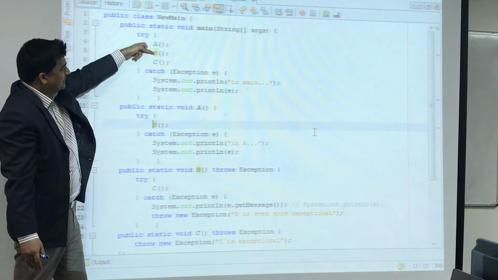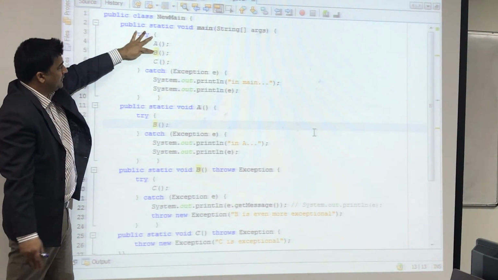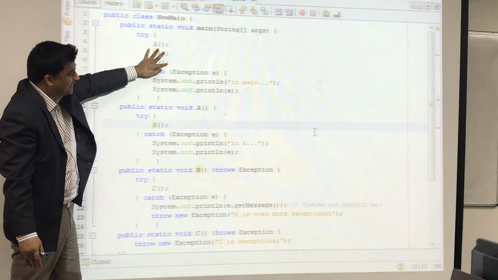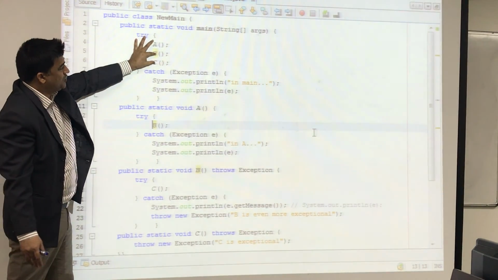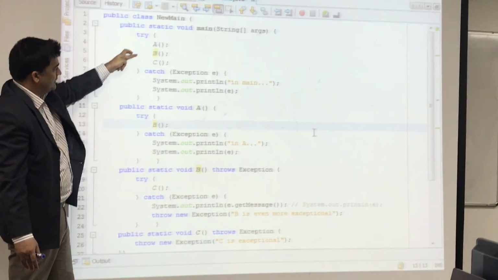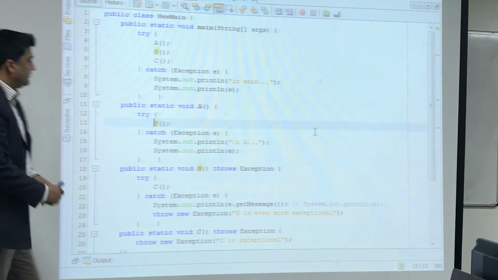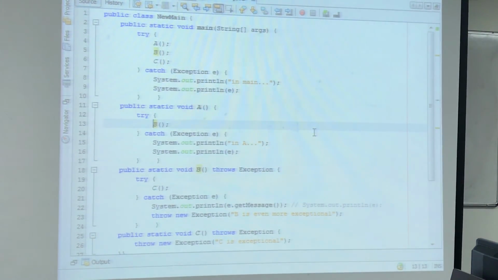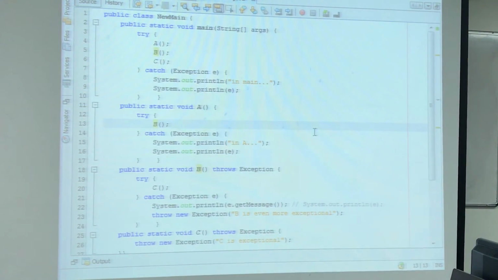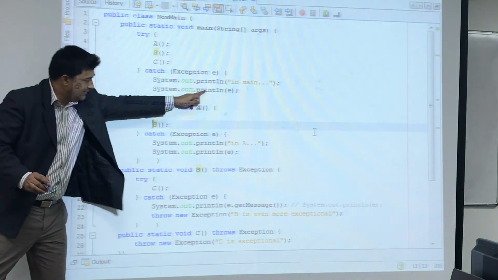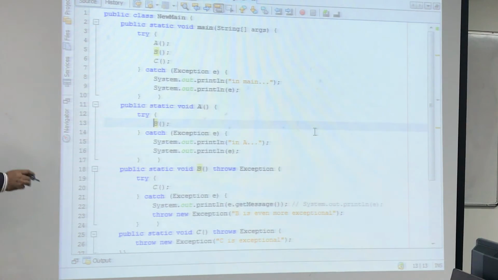So now the exception occurred at this line. What is the meaning? This line will not execute, and so these two lines will not execute. The exception will come here, and then it will print in main. So in main will be printed. And then finally the last thing is E, which is your B is even more exception.